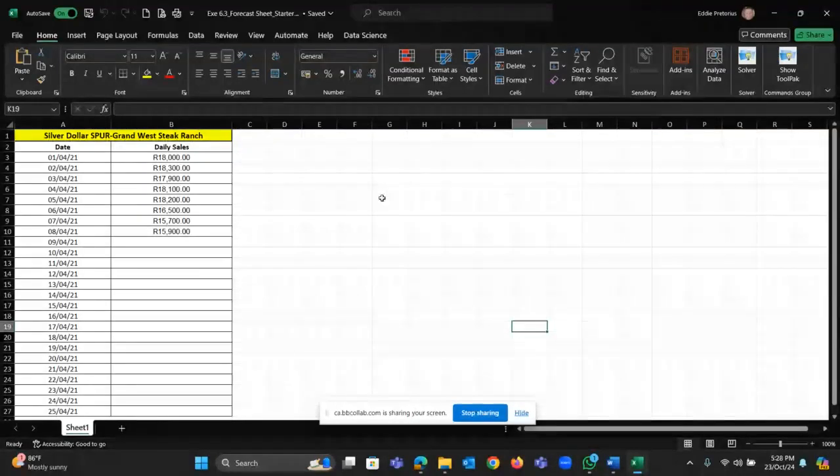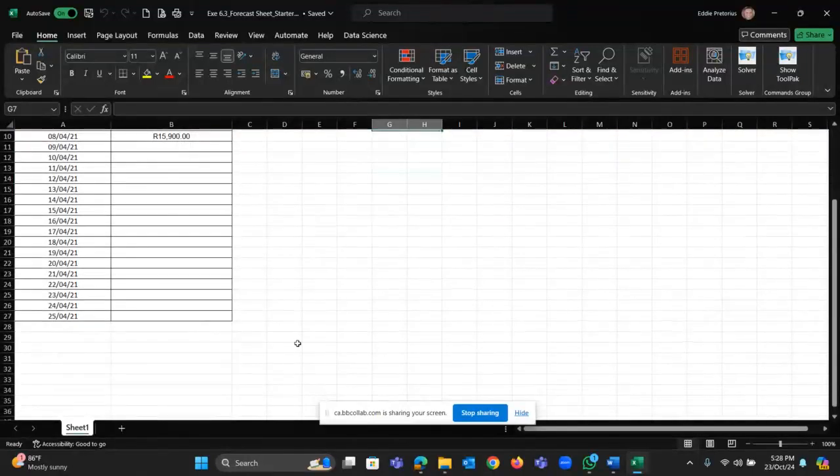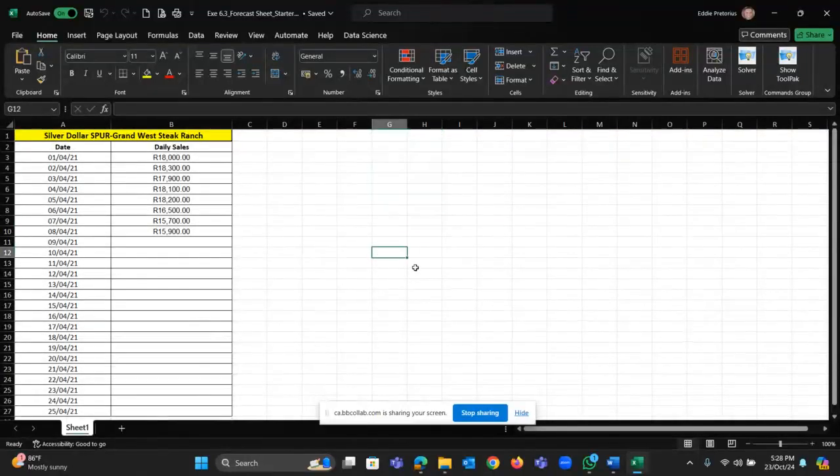I see a trend of sales every day. This is your daily sales, on the 1st of April, 2nd of April, right down to the 25th of April, the values are getting less, less, less. I'm just using it. Can you see? There's a little trend, a line.